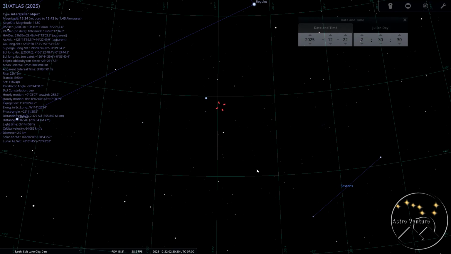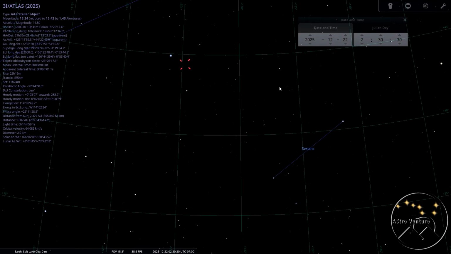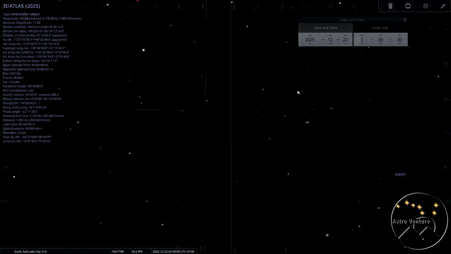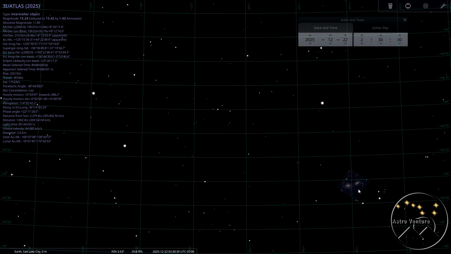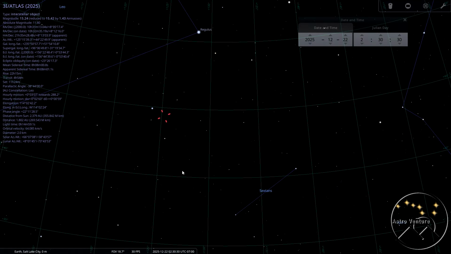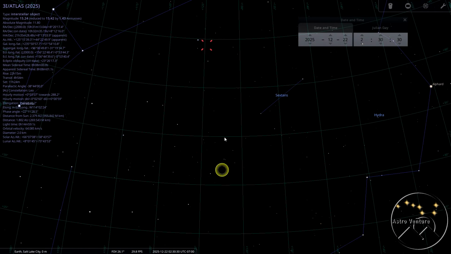But here we are, 3I Atlas. I still got to come back and see what this is. There's a double set of galaxies there. That looks cool. But anyway, stop looking at the shiny button.